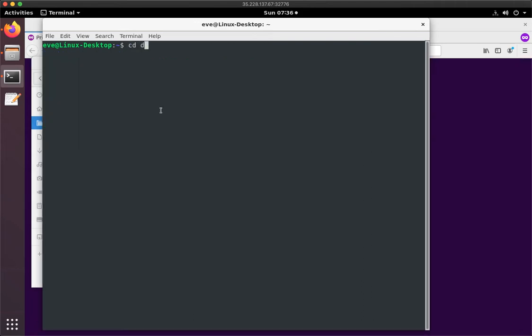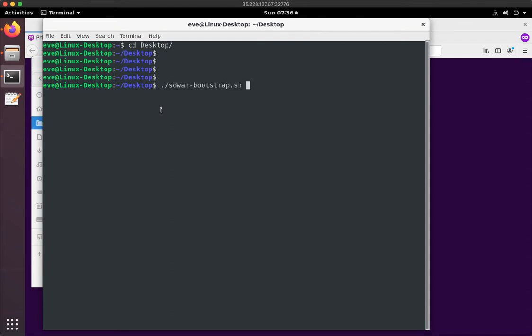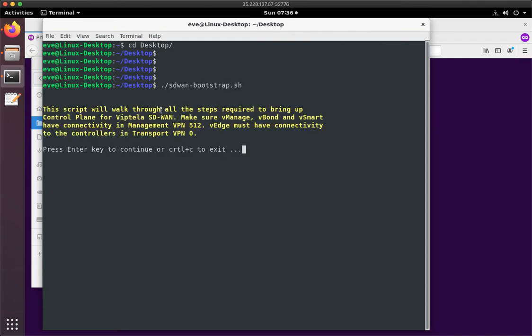Okay, so I'm going to change to the desktop folder where I have my script, and then I'm just going to run the script. The script will walk you through all the steps required. If I hit enter, I need to provide the vManage IP address, and then vBond, and vSmart.